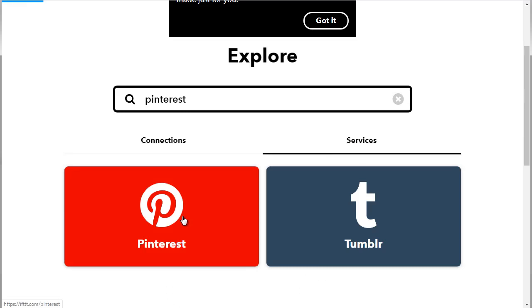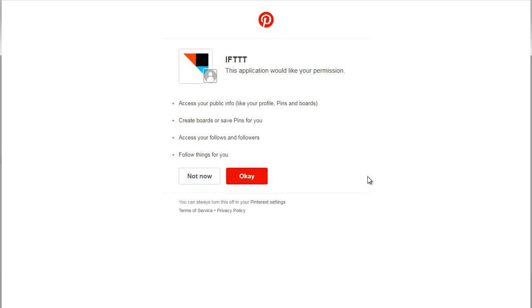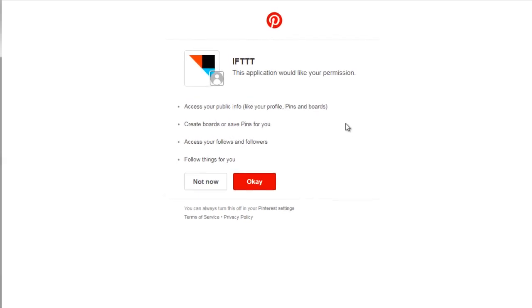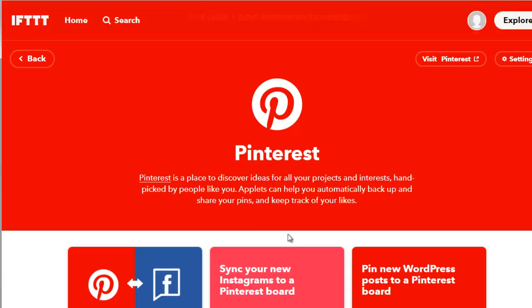So in this case, we have Pinterest, and what you want to do is click connect, and it'll simply connect to your Pinterest account. Once you click that, you're going to see this screen. It's going to ask you to log in. You log into your Pinterest account, and you allow it and give it permissions to create boards, save pins for you, access your followers and your follows, access your public info. So this basically tells it, hey, you have permission to log into my Pinterest account and post content. So we're going to click OK. And there we go. We have connected successfully to Pinterest.